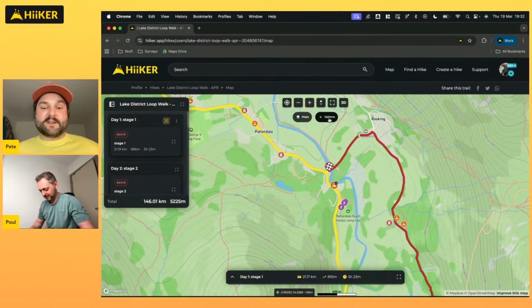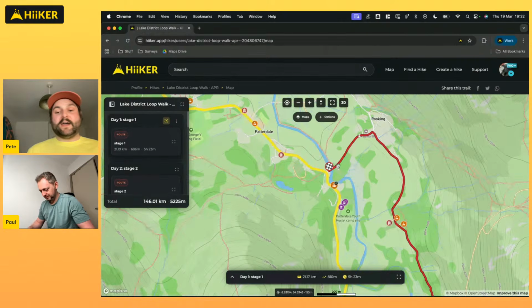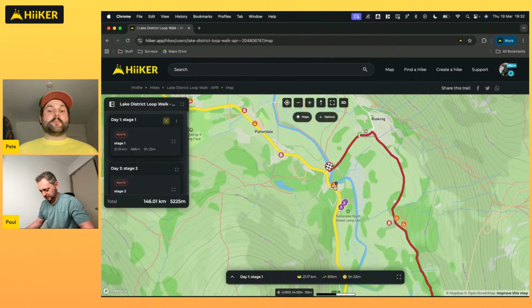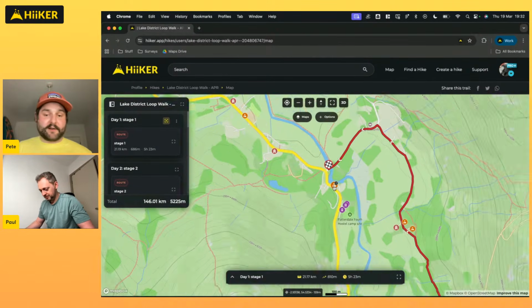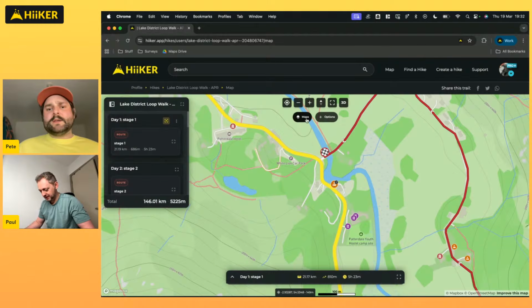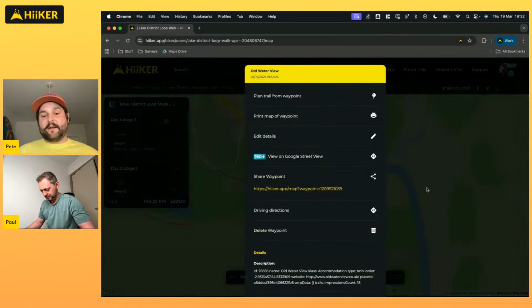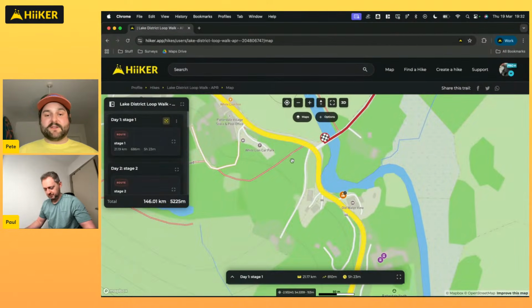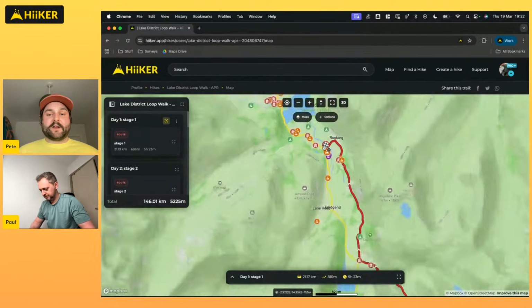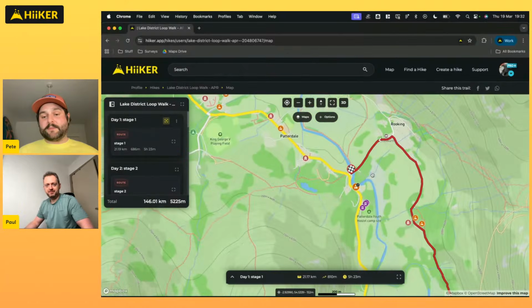Waypoints on HiiKER are essentially a custom set of POIs that you have created yourself. Instead of looking at all of the B&B options, you can create a waypoint that's just one B&B option, and that's your chosen highlighted one. So that's POIs. You can click again on the different options to see different things, but they're all the mapping options within HiiKER on the website.